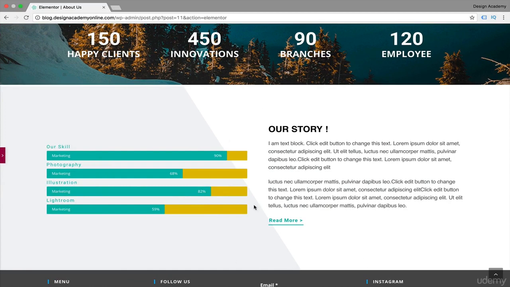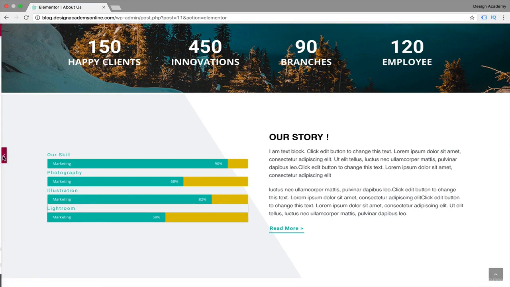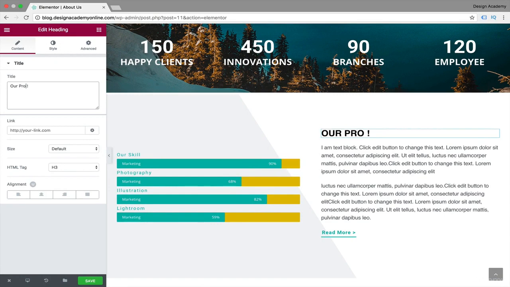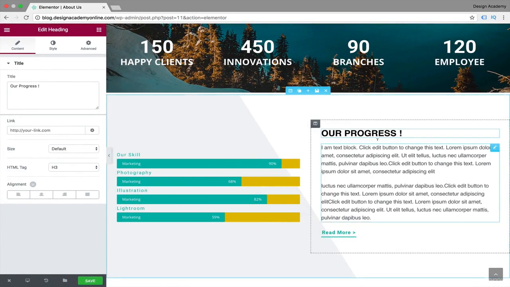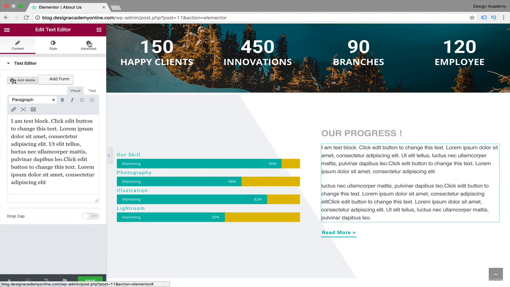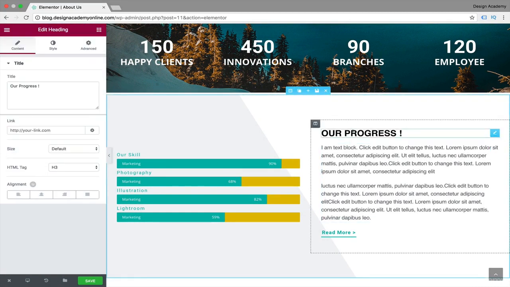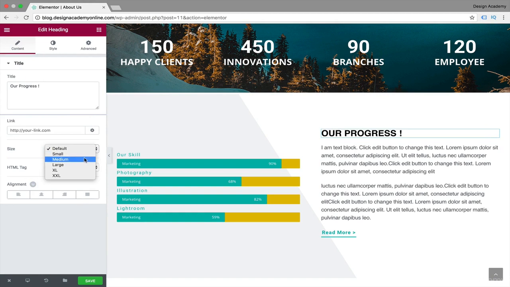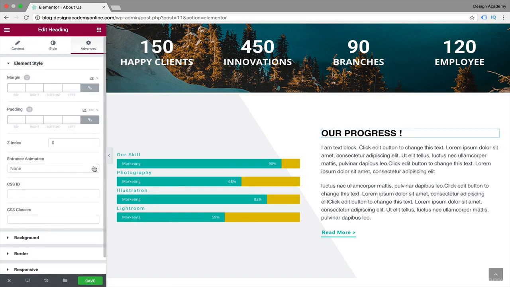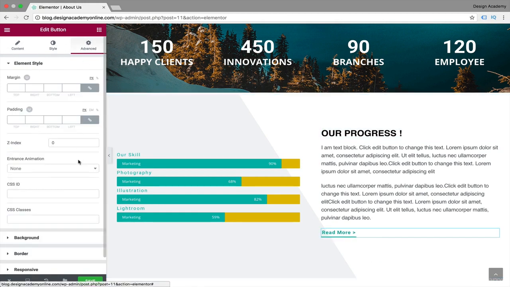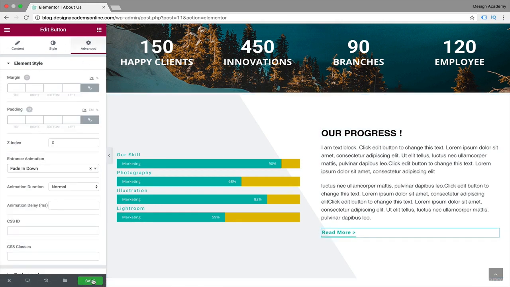So we're gonna have some dynamic in our fonts, and you can add also some animation for this part. So we're gonna customize its heading first and make it our progress. We can add some entrance animation for the entire section if you would like. So maybe we'll make this one to be fade in like that, and for this one as well we're gonna make it fade in, okay? And also for the button I'm gonna make it fade in down. And now let's save that.